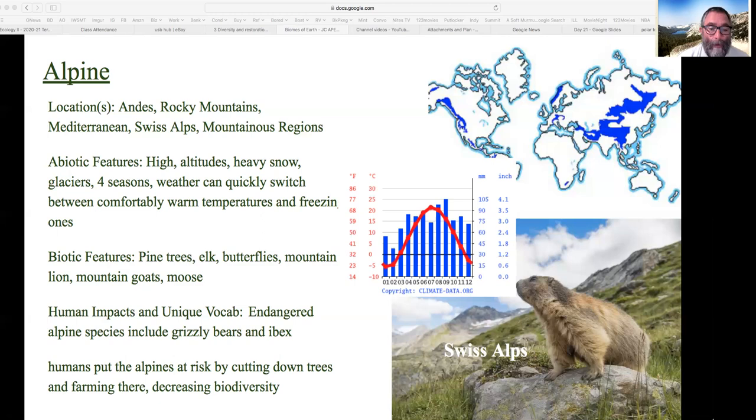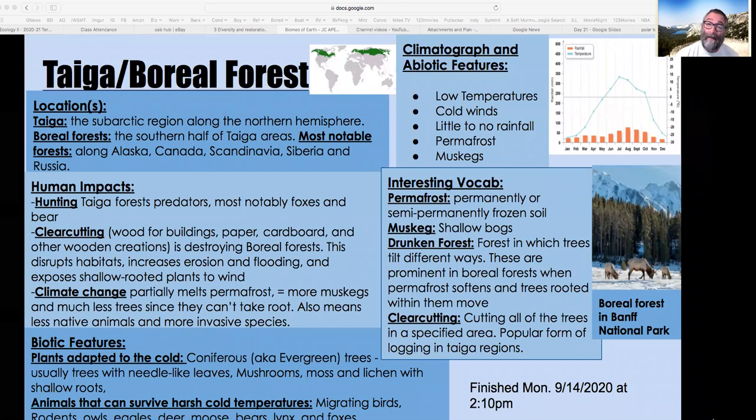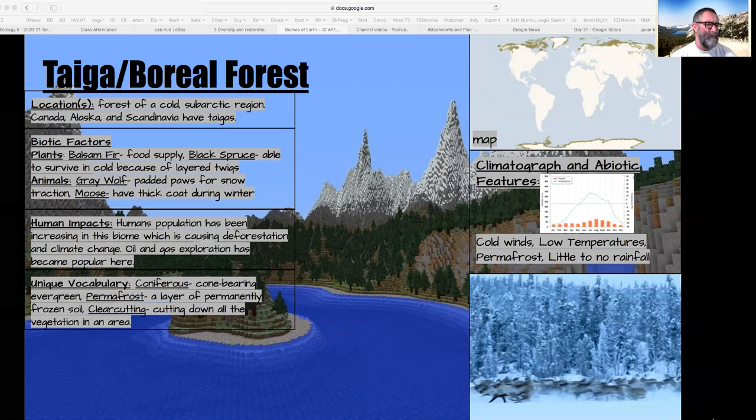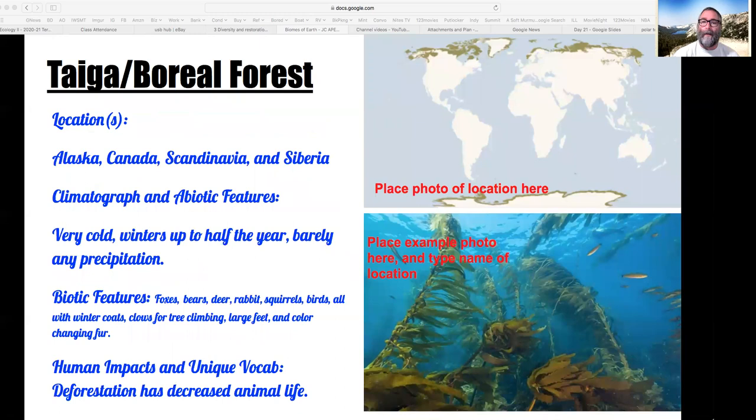Taiga is AKA boreal or boreal. Gabby, thank you. Tucker, thank you. Weird graphics, homie. Ariana, thank you. Benji, I hope you can finish this one.